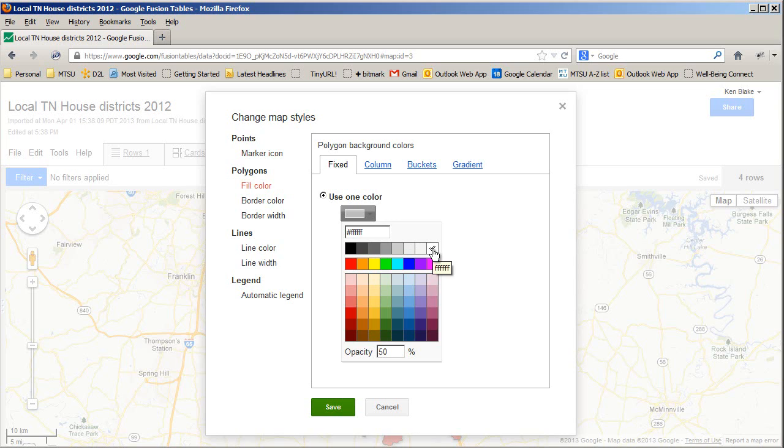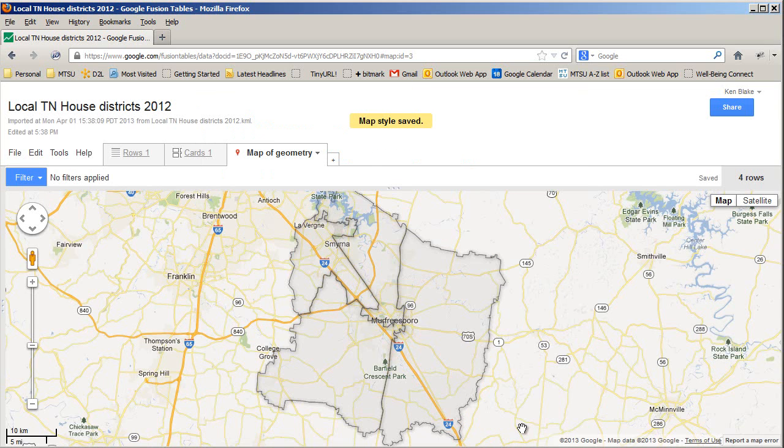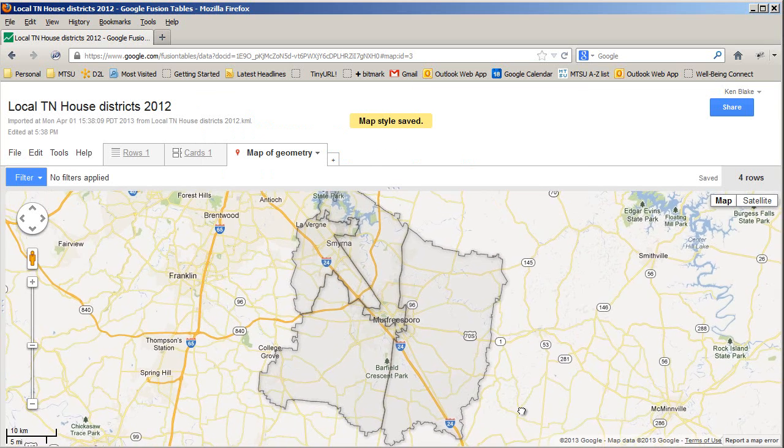And whoops, I should have done one more thing while I was there. I chose white, and let's bump the opacity down to, let's say, 10%. Just did that on the keyboard, and click Save. There. Now the fill of the district outlines won't really get in the way of what we're going to do.